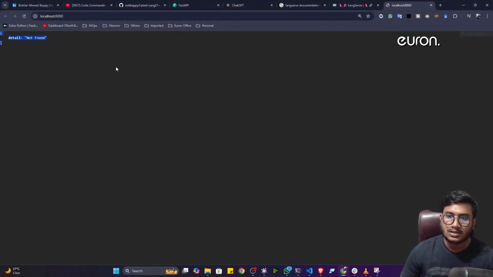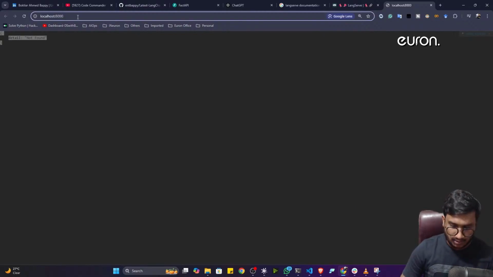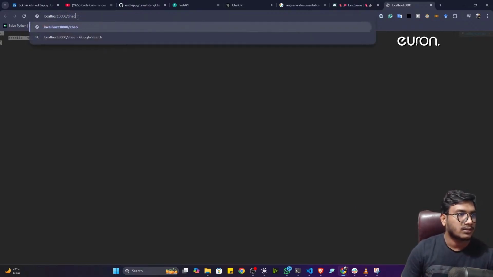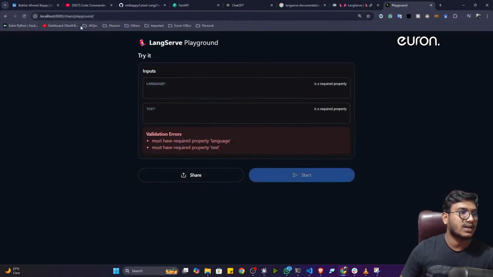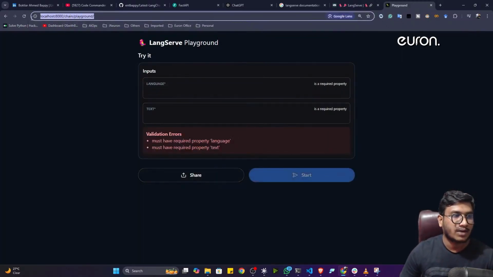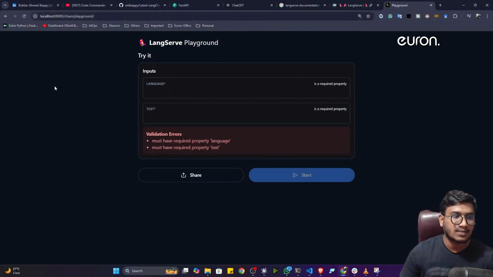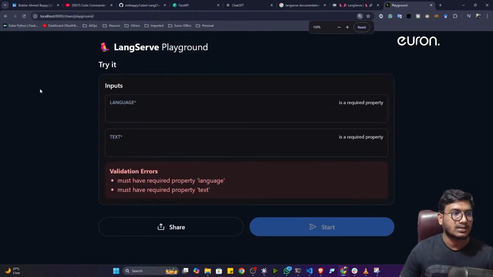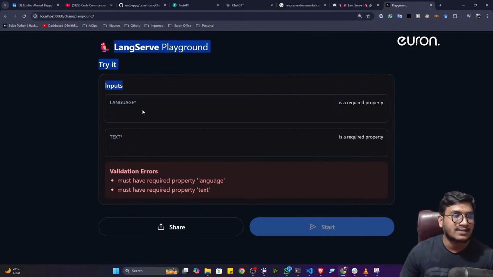For this you have to go to the chain route: chain/playground. This is the route, guys. If you go to this route, you will see the application interface, and this is the REST API we have created. Let me zoom in. This is the interface, and by default LangServe has created it, so you don't need to write HTML and CSS code for this.